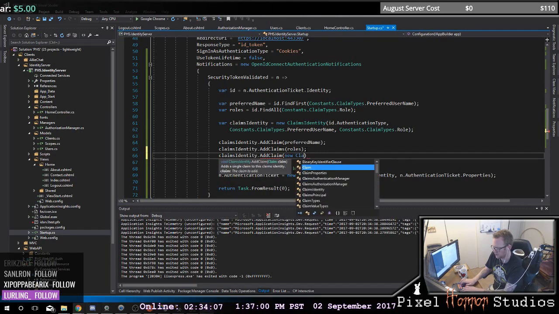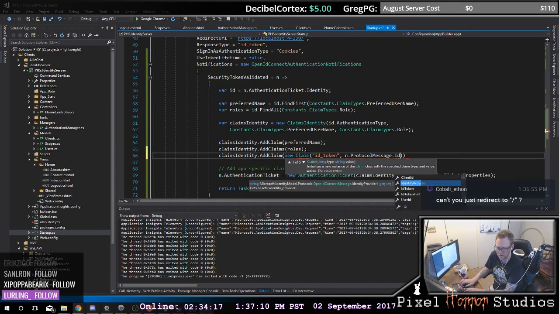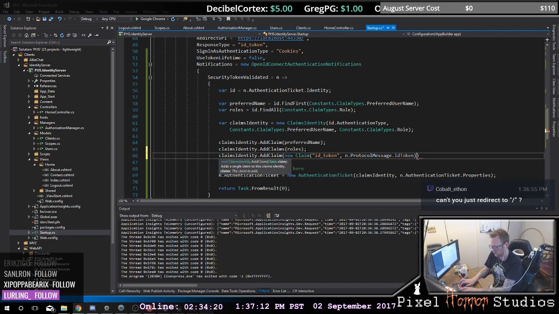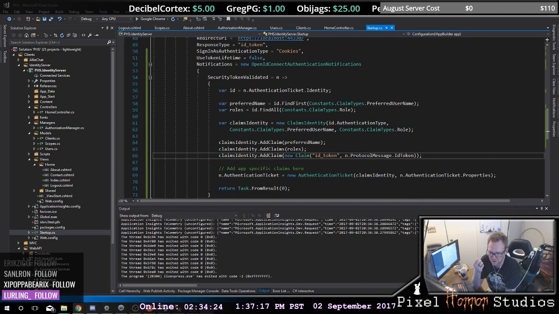And it's going to be a new claim, and it's going to be called my ID underscore token, and it's going to be a n.protocolMessage.id token. So last step, we have to attach the ID token when the user logs out. We make a round trip to identity server. It's also done using notification on the IDC middleware.